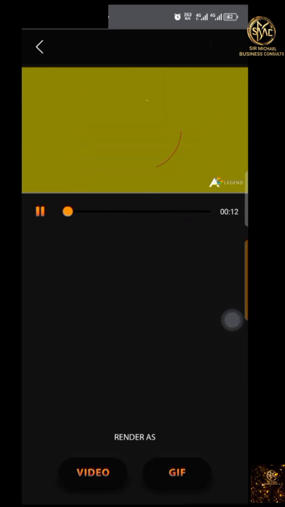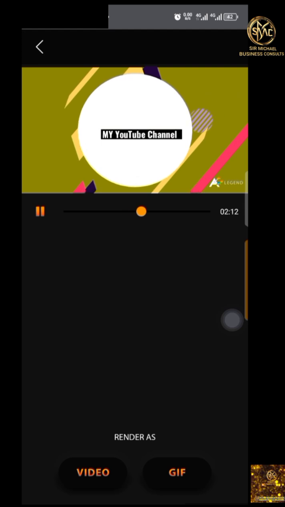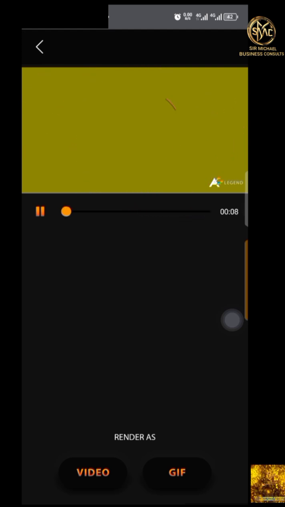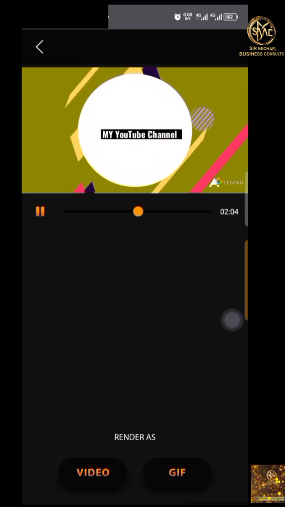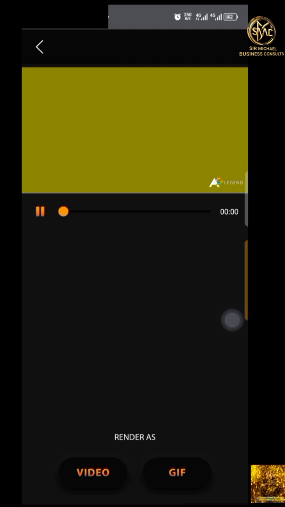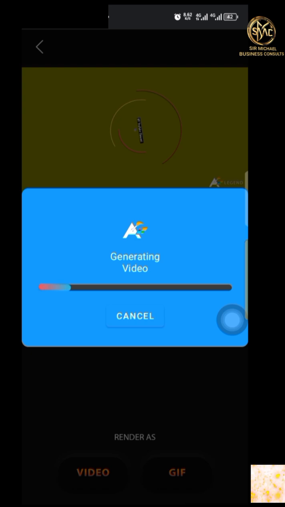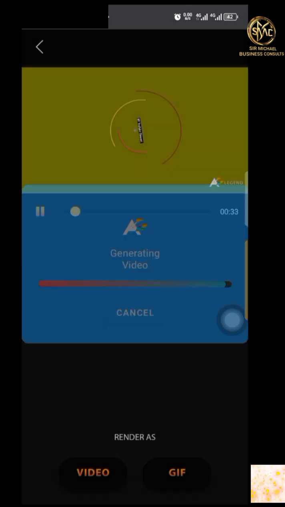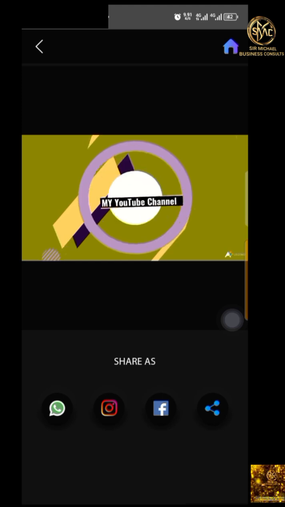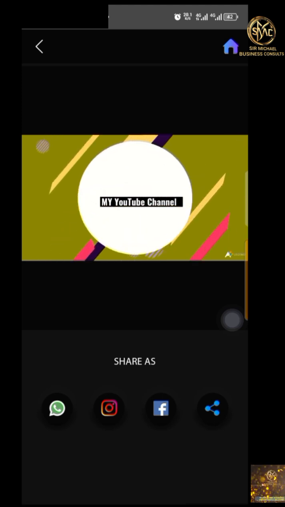So what do you want to save it as? A video, as a GIF? Here you render it as a GIF or as a video. A GIF is a video but without a sound. Even if the original video has a sound, a GIF will not have a sound. It's called Graphics Interchange Format. It's like a motion picture without a sound. That's a GIF in simple terms.